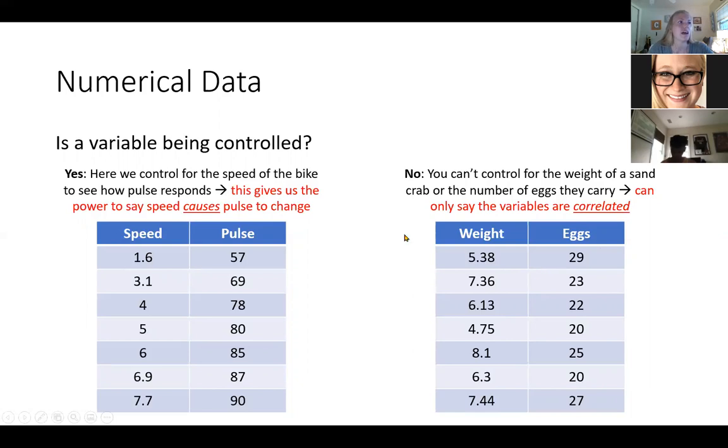So then for this one, this is weight of sand crabs. We're seeing if the weight of sand crabs is associated with the number of eggs that they carry. Again, it wouldn't really make sense for us to take the mean of weight and the mean of eggs, because that wouldn't really tell us anything. We're looking for a relationship to see if there's some association, some pattern. If we increase the weight, does that increase the number of eggs?